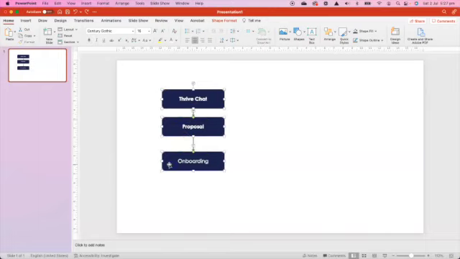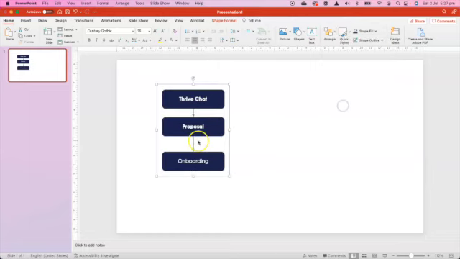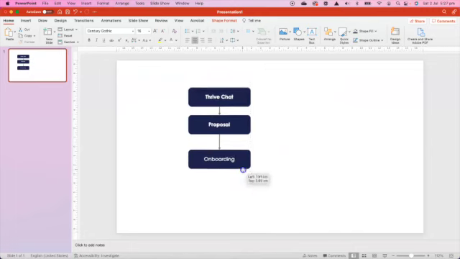So I'm clicking, I've got the command key on my keyboard or the control key held down, and I've got them all selected. And now what I'm going to do is group them so they're now saved as one thing. So instead of them being individual pieces, I've now grouped them together, and I can move the whole thing as an image anywhere I like.